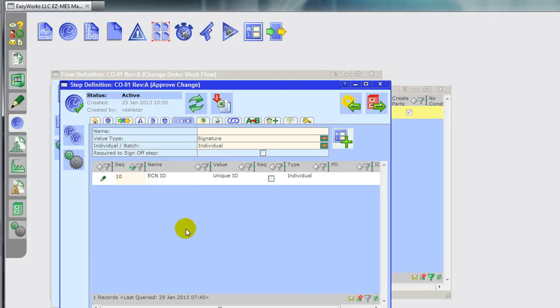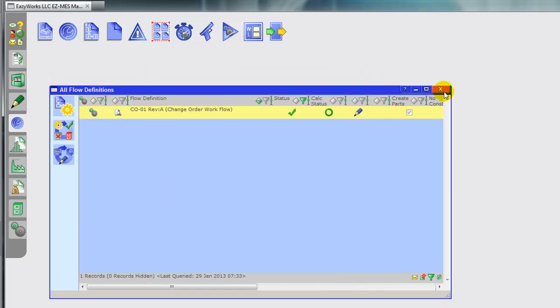that will allow a specific group of users, maybe a supervisor or ECN sign-off team group, to sign off these types of changes. For this instance, we're not going to use it. I just thought I'd throw that out there. But that concludes our configuration management configuration.